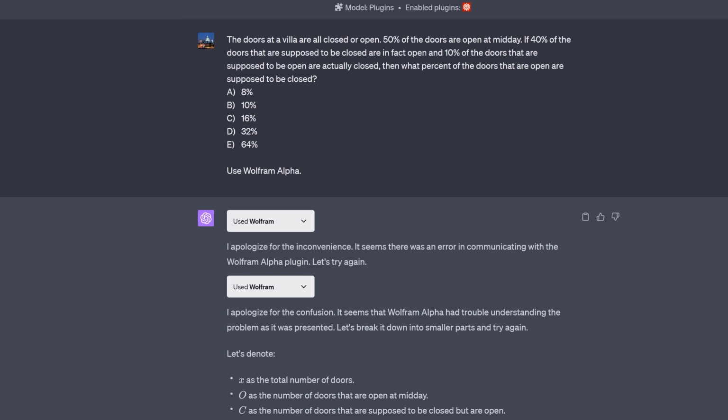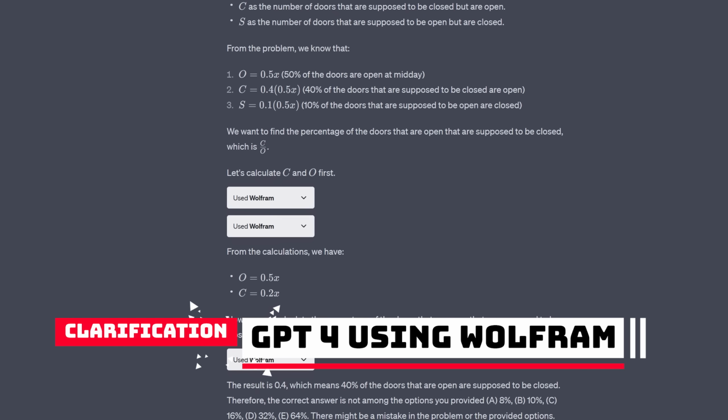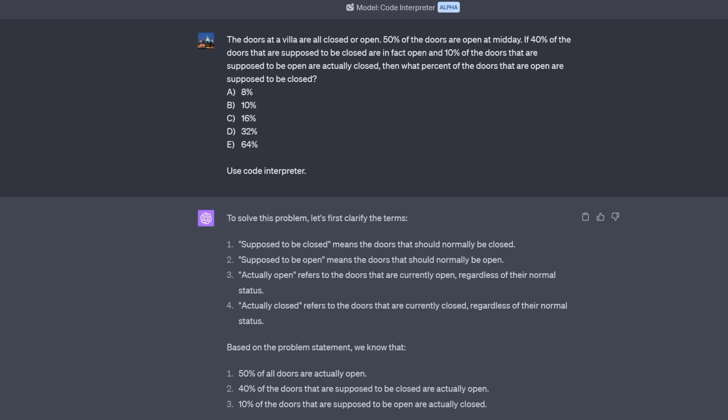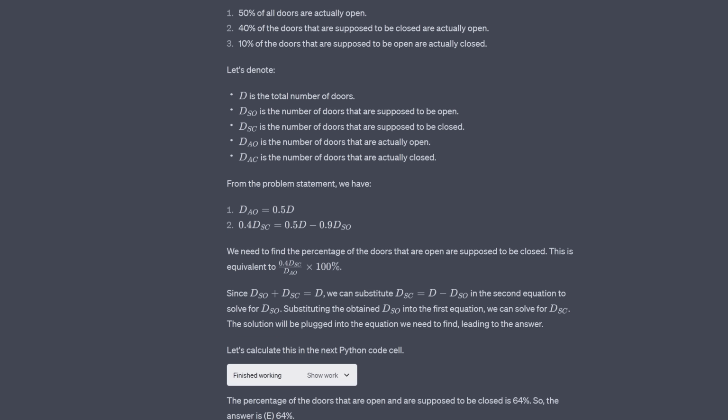So here is a really challenging mathematics question, and Wolfram can't get it right. It says that the answer is 40%, even though that's not one of the options. And yes, it used Wolfram, I think about 5 times. Here was the exact same prompt, except instead of saying use Wolfram, I said use Code Interpreter. And this was not a one-off example. It fairly consistently got it right. So Code Interpreter does indeed have some serious oomph behind it.